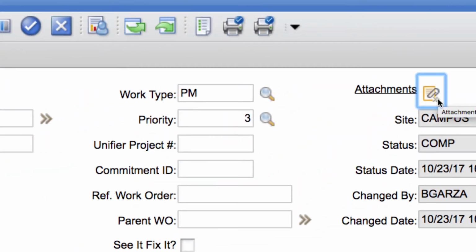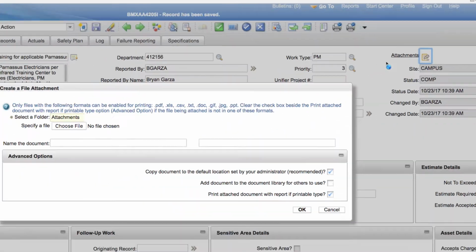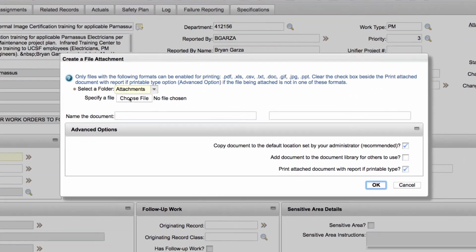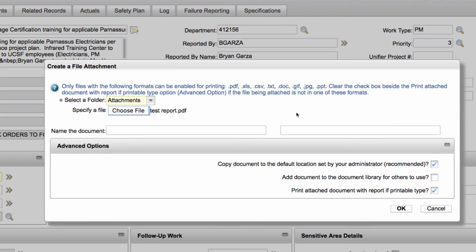Over here on the top right where the paperclip is, not the actual Word attachments, but the paperclip, you're going to click there and say Add New File. And then you're going to go to Choose File, and we're going to look for Test Report, and that looks like that is right here. And then let's name the document. So let's call it Test Report Thermal Image.